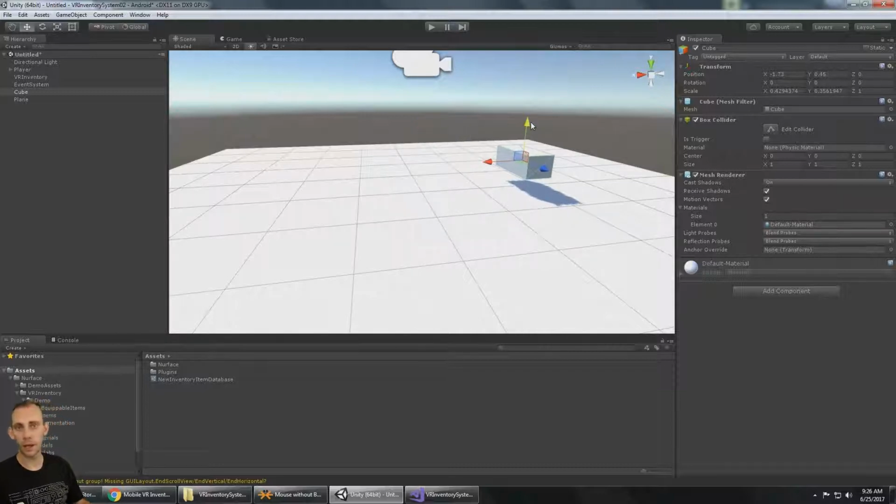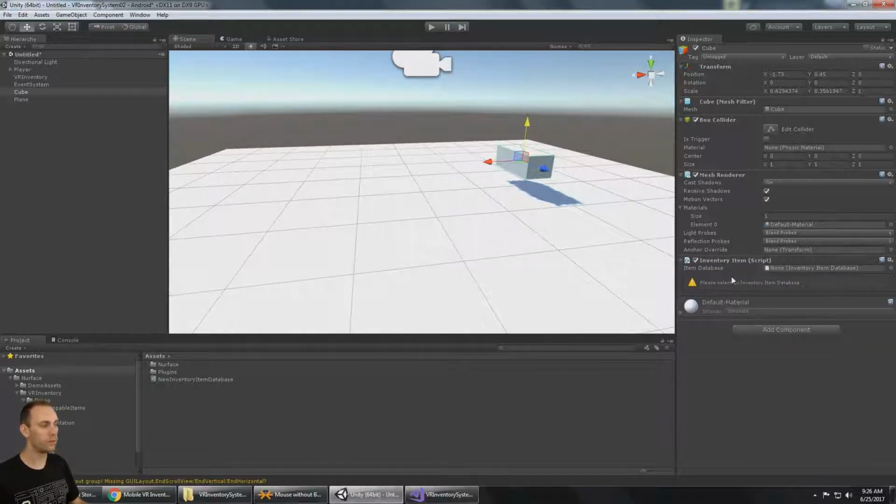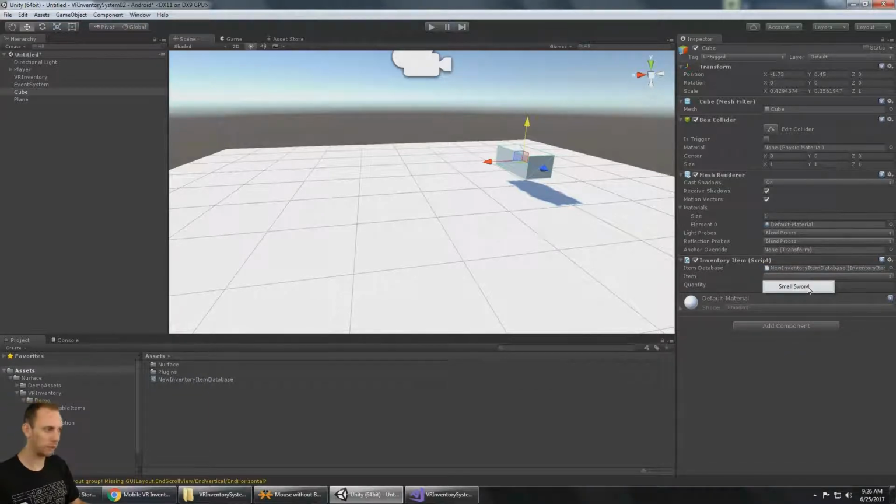And we need to tell the inventory system that this is a sword item that can be picked up. So we're going to add a component called inventory item. So type item and just say inventory item. The first thing you have to do is grab that database again. And so from that database, we can select what item this is. And of course, we've only made one item. That's the small sword. So I'm going to select small sword.